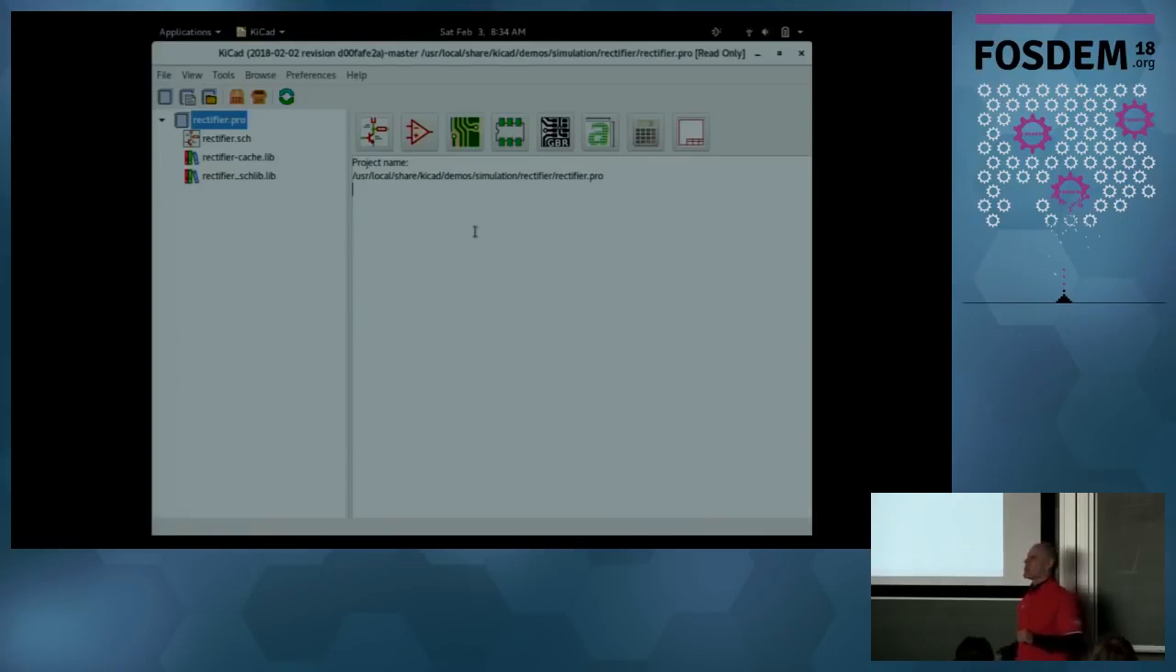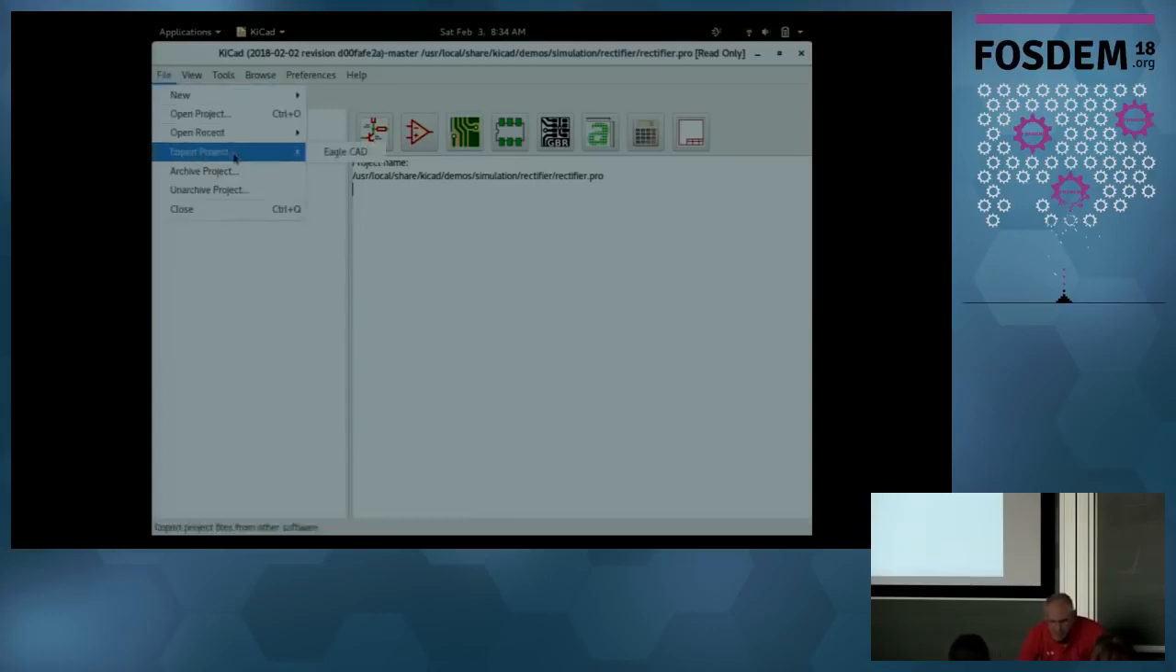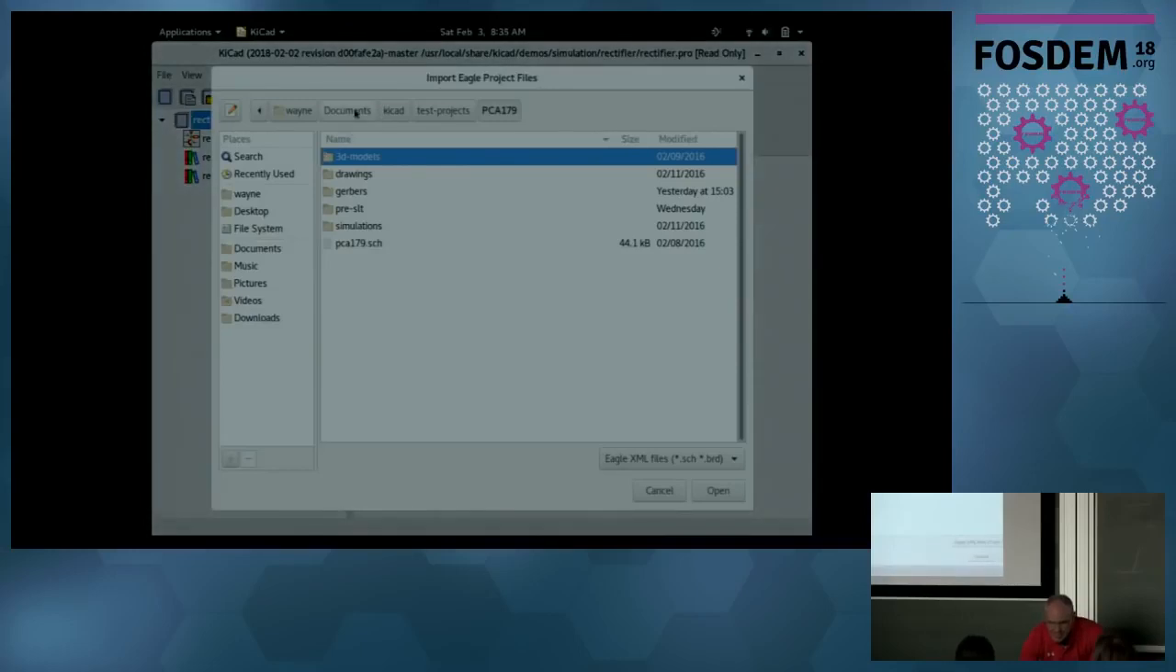One of the things that got driven, as many of you know, is the Autodesk changing of the licensing for Eagle. So one of the things we do now is we actually have a direct import feature for Eagle projects, and it does a very good job. I have an Arduino board here that I grabbed off online.